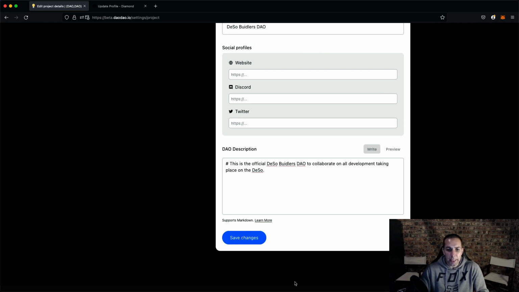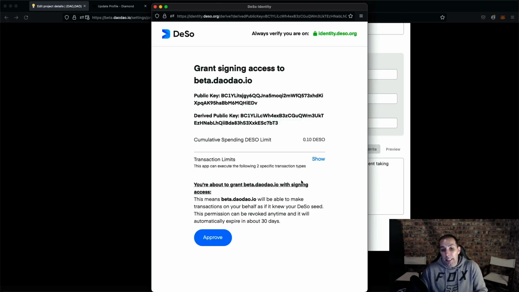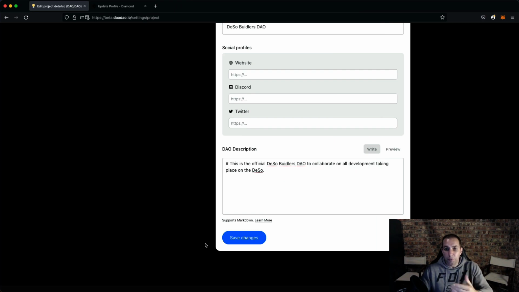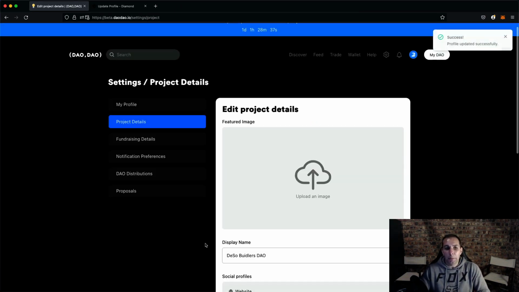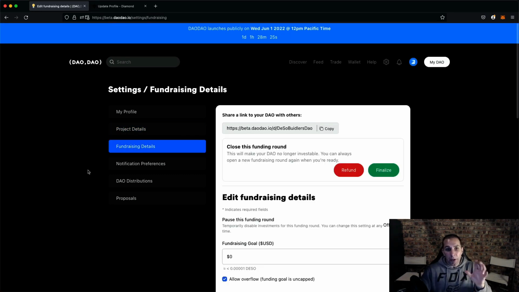And if I try this again, click on save changes. And this is important. It's actually great that everyone's seen this because this is some of the frustrations that you're going to face on your side. So if I click on approve, it should go through because I have a little bit more funding in my DeSo Bitless profile. There we go. All good. Now we go to the fun part, fundraising details.